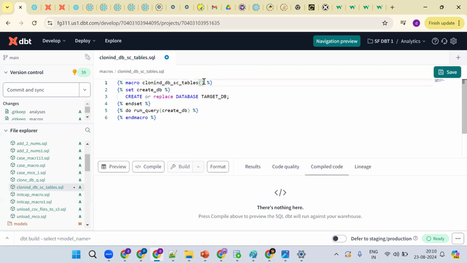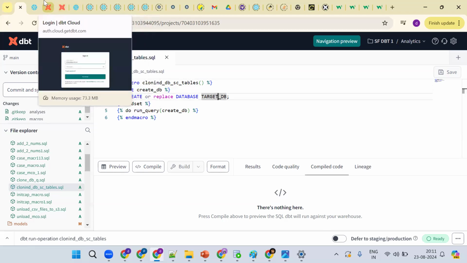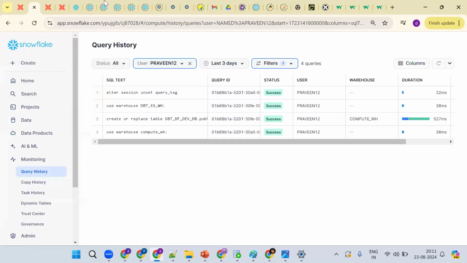Assume we don't have any, we'll go for static thing. Tell me the syntax: DBT run-operation, then the macro. So for confirmation purpose, the target database is there. Okay, should I run it now?